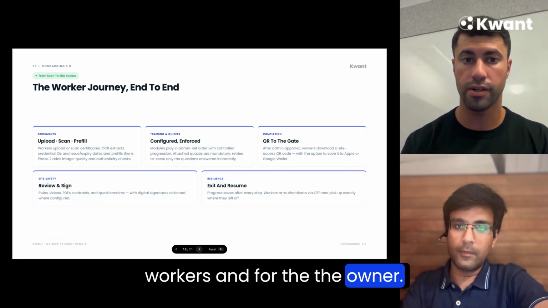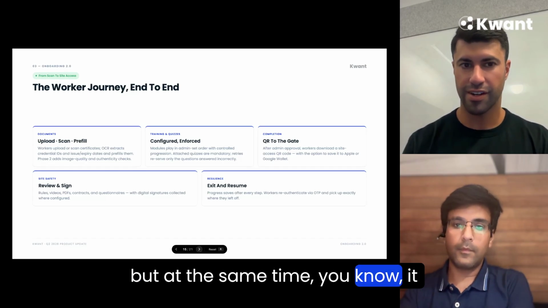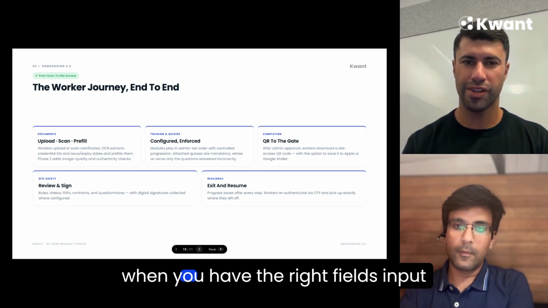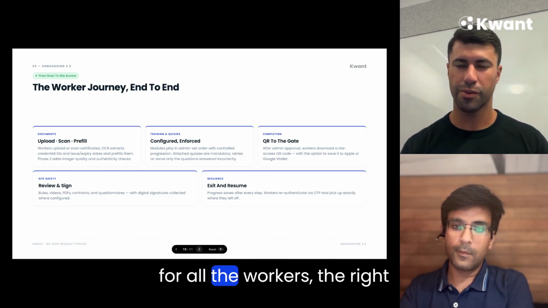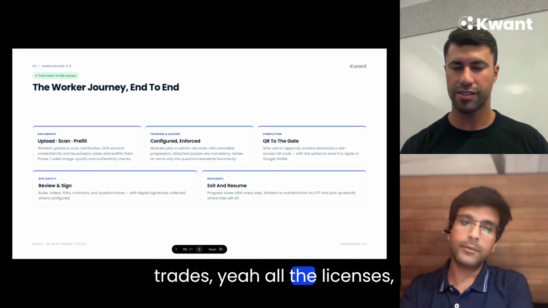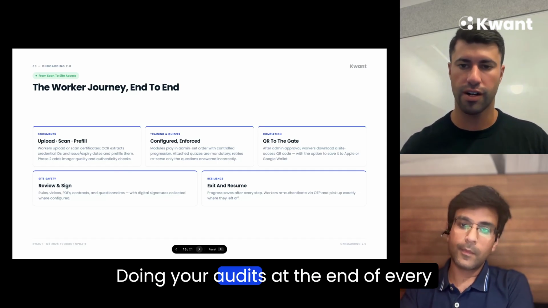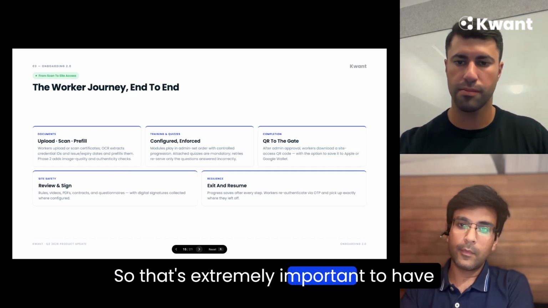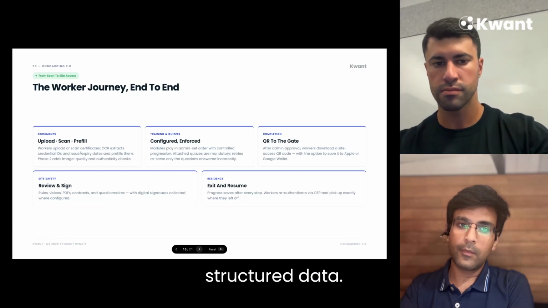for the workers and for the owner. But at the same time, it makes it much easier to look at data when you have the right fields input for all the workers, the right trades, the licenses, right? Doing your audits at the end of every month. So that's extremely important, to have structured data.